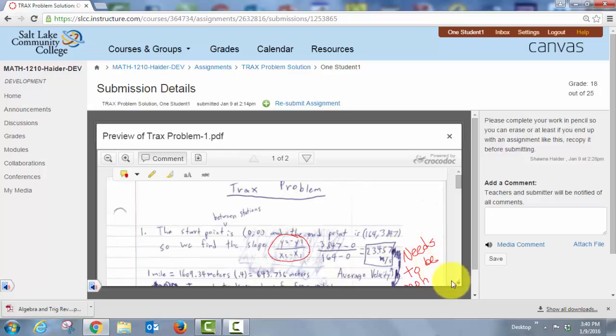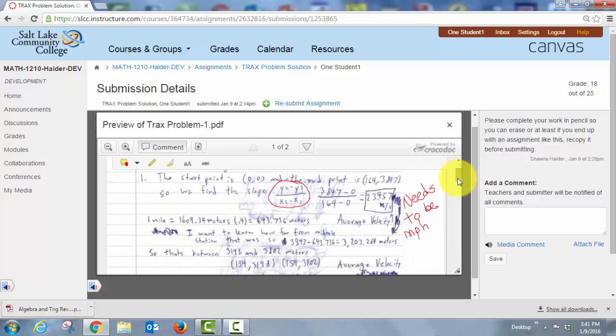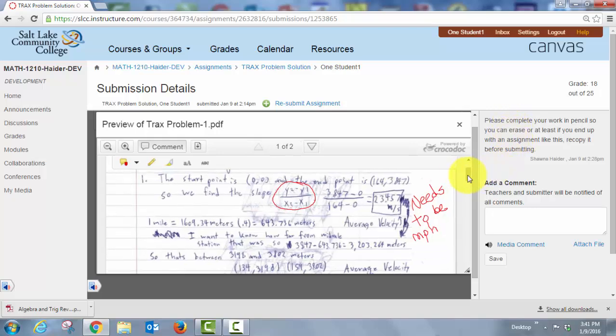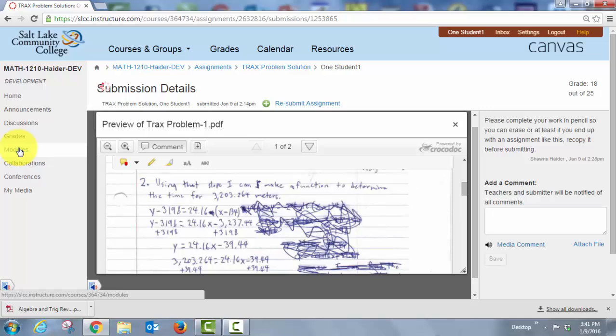So anything that's kind of written here, you can go through and look and see what that is, and this needs to be in miles per hour and so forth. And then also if they had left any comments typed, again, you can see them right here, and you can see on an assignment like this why that was written to this student. If we look back here on the left, you could also click on modules to kind of see where you were working through it.